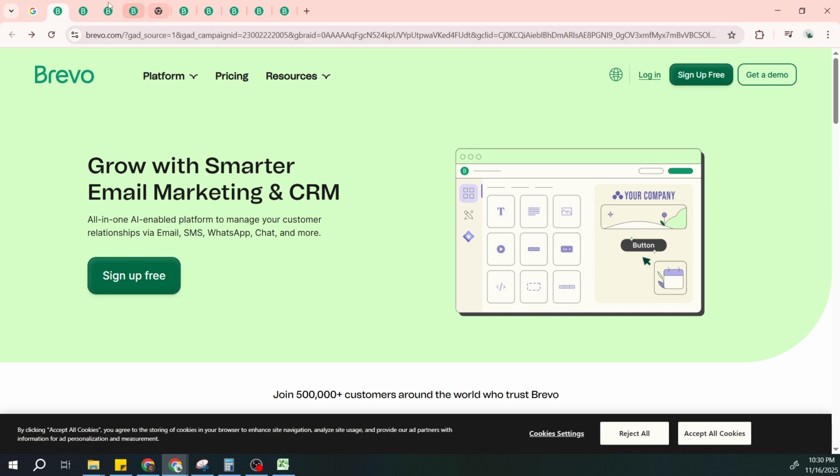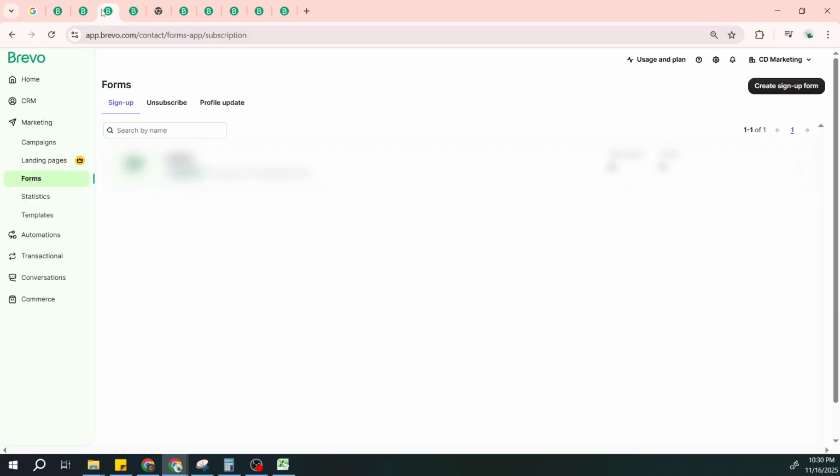Once you're logged in, look to the left-hand side of the screen where the sidebar is located. Navigate to the section labeled Contacts, and from there, click on Forms. This is where we'll be able to create our sign-up form. Now, you'll see an option to create a subscription form or add new form.